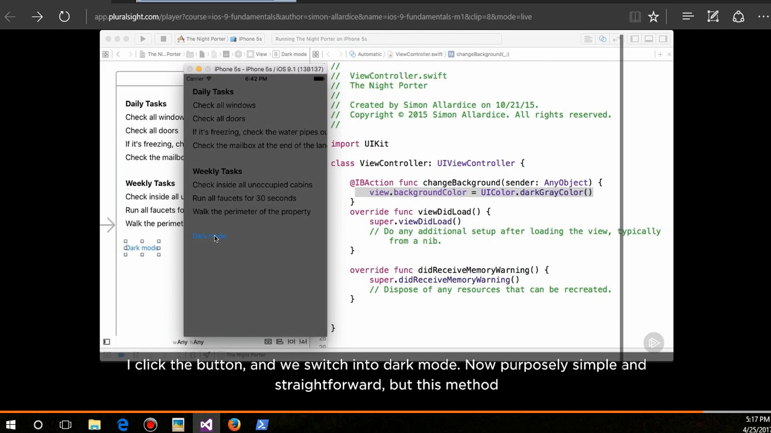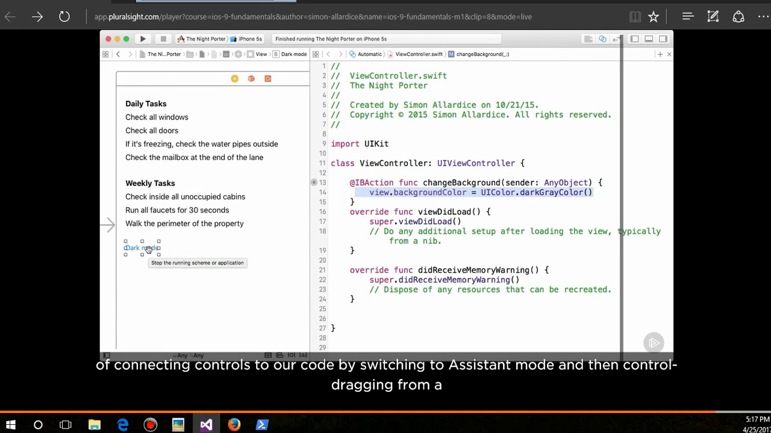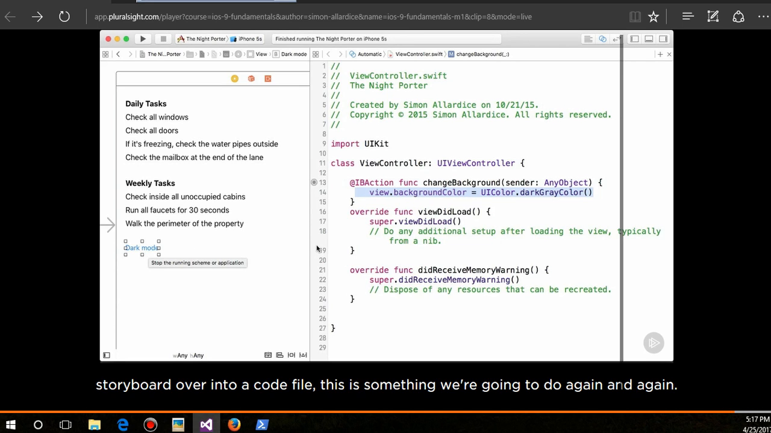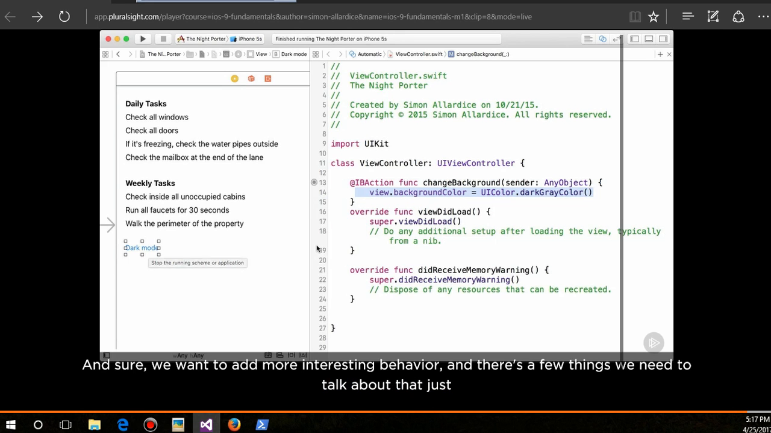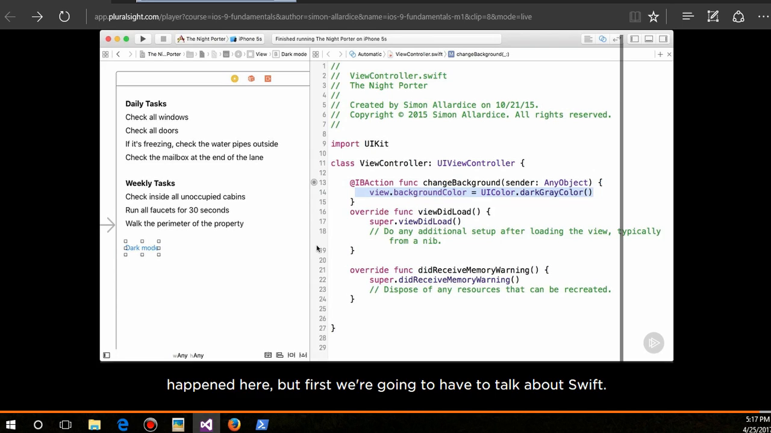Now, purposely simple and straightforward, but this method of connecting controls to our code by switching to assistant mode and then control dragging from a storyboard over into a code file, this is something we're going to do again and again. And sure, we want to add more interesting behavior, and there's a few things we need to talk about that just happened here. But first, we're going to have to talk about Swift.